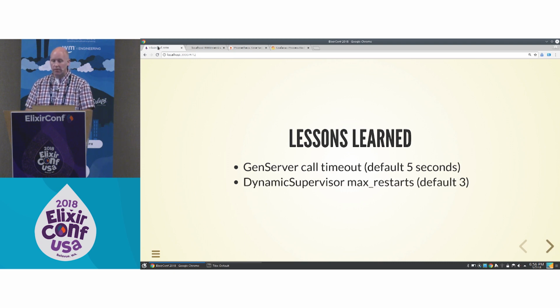Also, the dynamic supervisor max restart policy is 3 restarts within 5 seconds. So if you're having SSH connection issues and you're trying to start a data process to pull data from your SSH connection and it can't do that, it's going to crash. And if it crashes 3 times within 5 seconds, it's going to give up. And at that point, you probably need manual intervention.